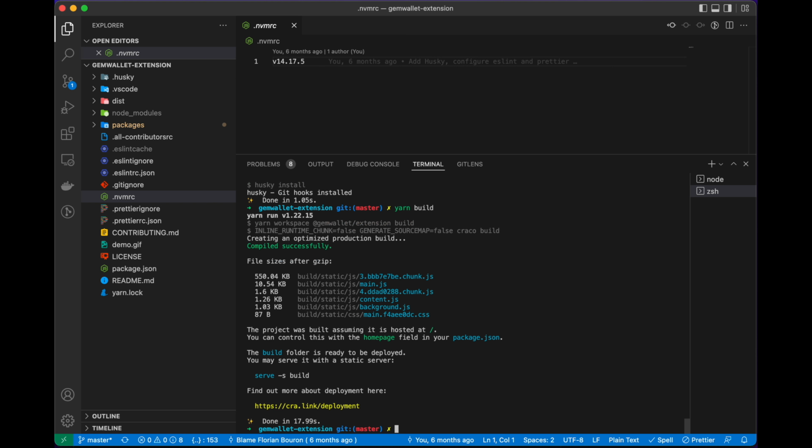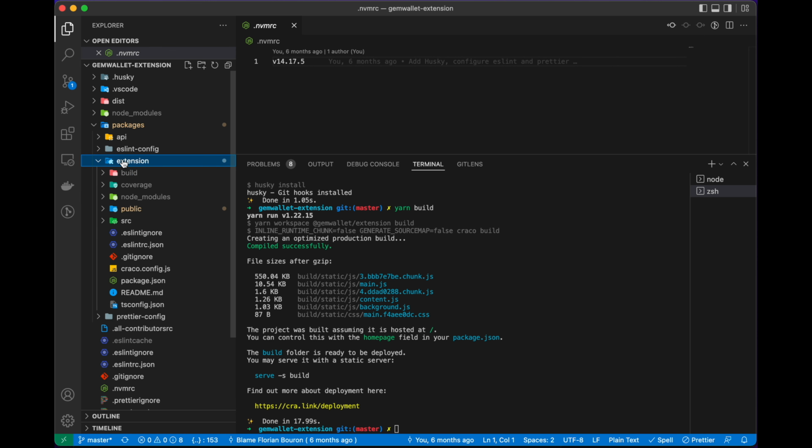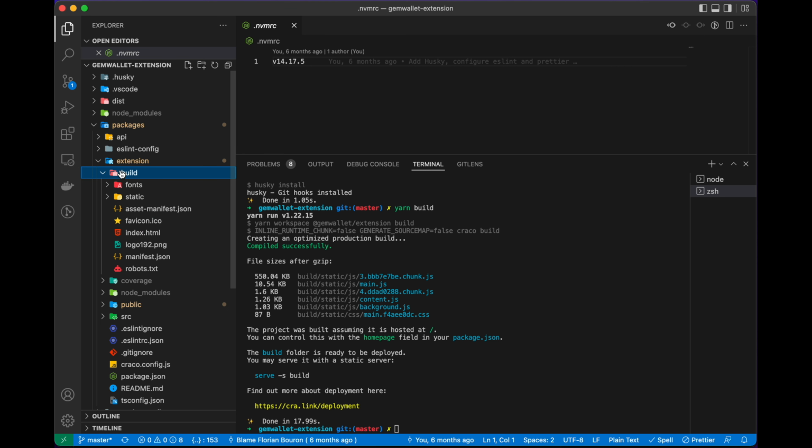Okay, our build is created, and now we are gonna check if the build was successful. So for that, we are gonna go to packages, extension, and here we can see build. This is the build we are gonna install in our browser. So now go to your browser.